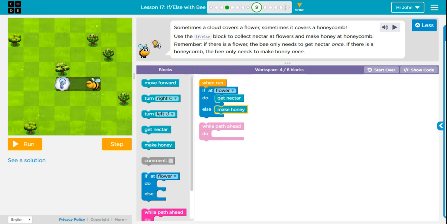So this is still really only useful if it is only one of those two things. If there's a third thing underneath that question mark, this command will not work. It'll actually freeze your program. So if there's a pumpkin underneath here, or if there's nothing under here, you're not allowing for that right now. You're only saying, hey, it's either going to be a flower, otherwise I need you to get honey because I know it's going to be a honeycomb.